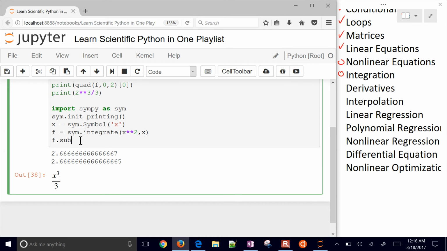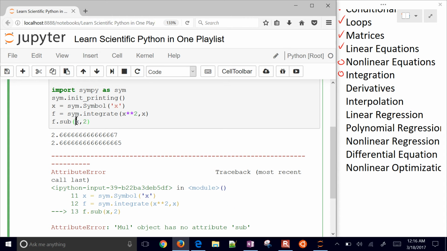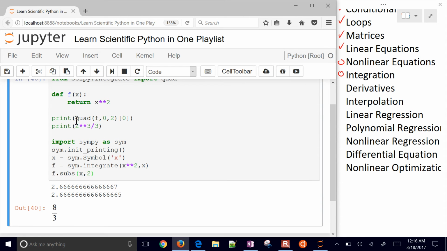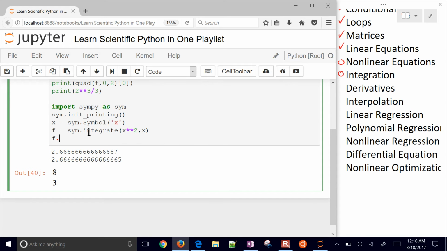I could also do f.subs, let's do x of 2. Okay, so let's see. I can substitute in, and I get 8/3. If I substitute in, it'll put in the 2 for me and then show me a nice answer with the 2 substituted in.